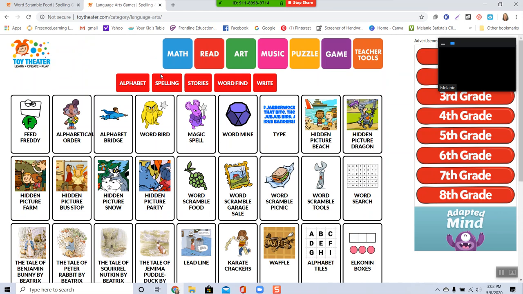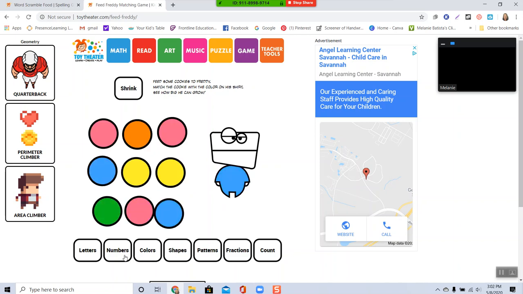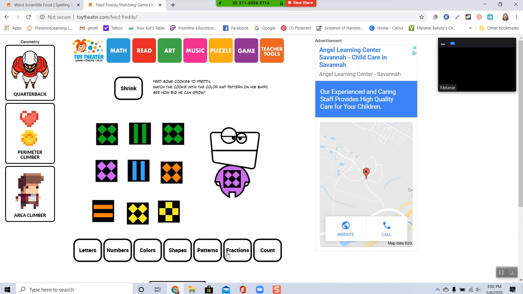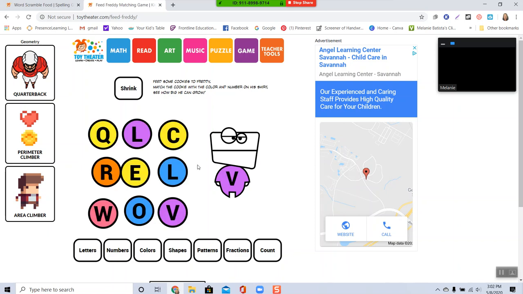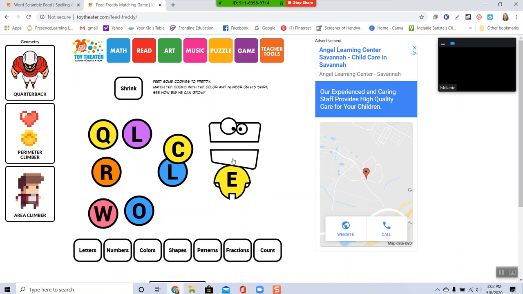Also under read. This is a great one for younger students who are just starting to learn their letters and you want to just work on matching. And even before letters, right down here at the bottom, you'll see shapes, colors, numbers, patterns, and then they just feed Freddy. So give him a letter and then he'll eat it up. If you give him the wrong letter, he just gives you an unhappy face. Okay, so that is under read again.